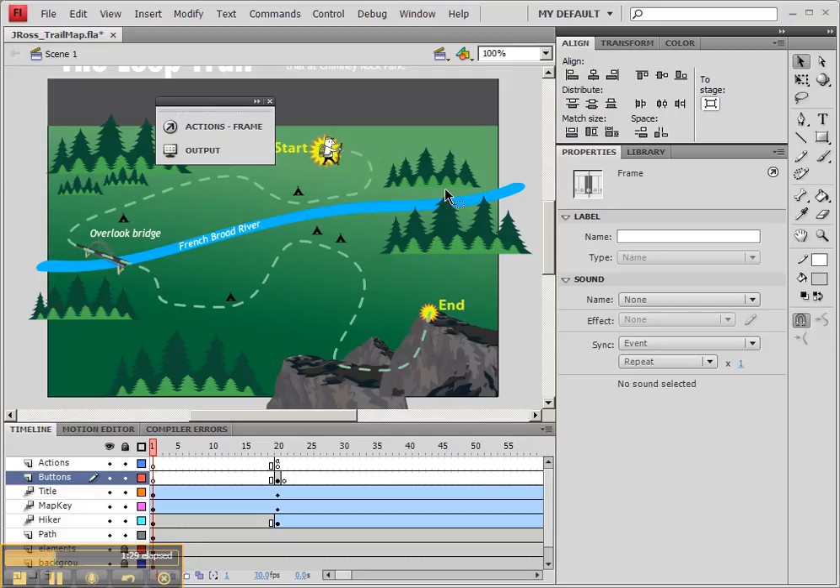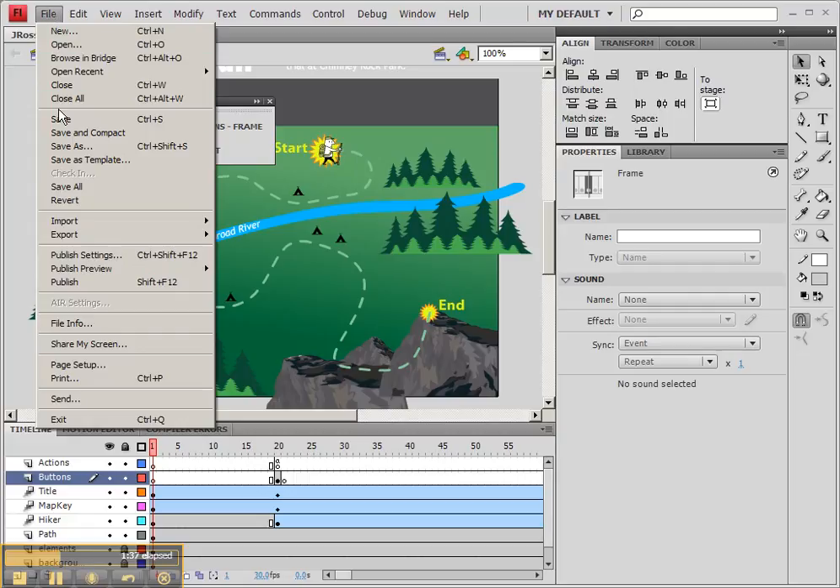Now the last thing that we need to do is save our Flash file and know what we need to turn in for the assignment. So let's go to File, and you'll notice that we have Save and we have Save and Compact. Now we've been saving things all the way along. When we use just regular Save, it tries to save things in a quick way. We're going to use Save and Compact as the last thing that we do.